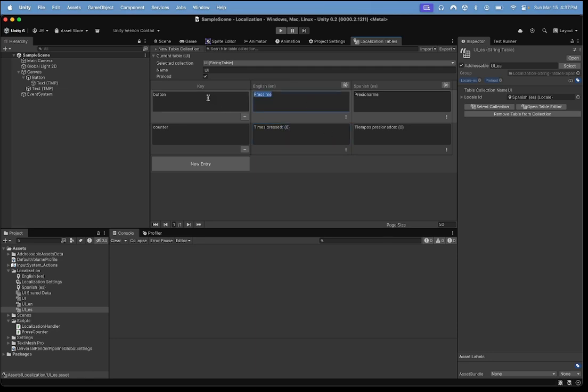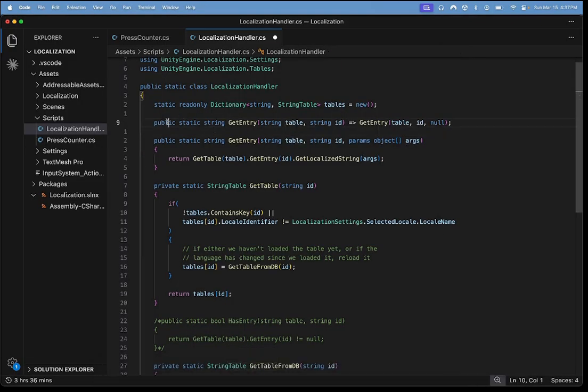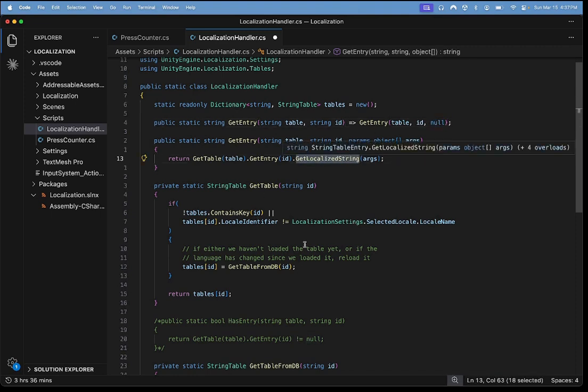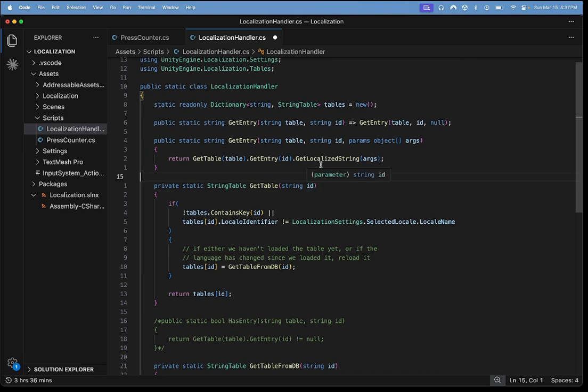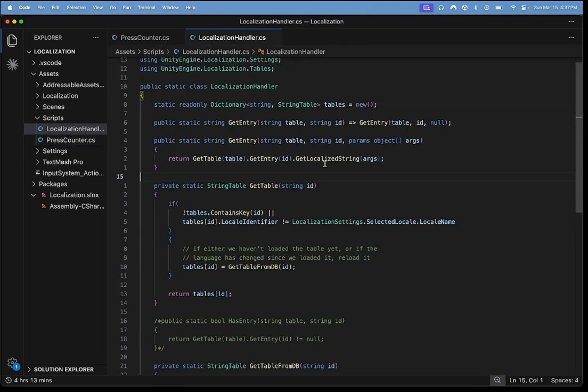For instance, if we were getting this, this has no arguments, so we could just do get localize string and pass in nothing. And so we see here, I also have a get entry method, which does not accept any arguments into it, and it just passes in null, and that will just get the localized string without any arguments in it. However, our counter does have one argument, the current count. So we are going to want to pass in that.